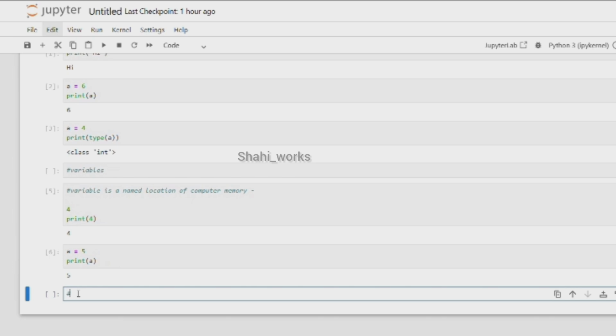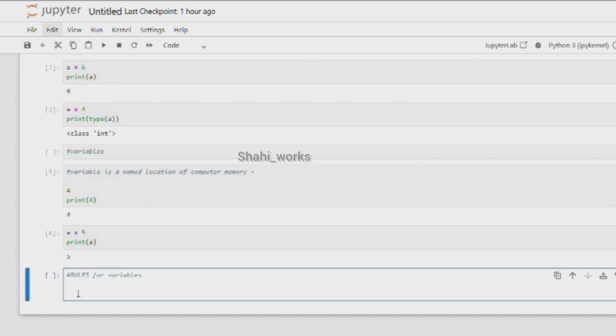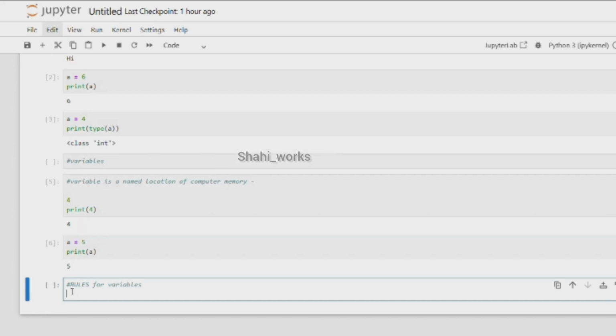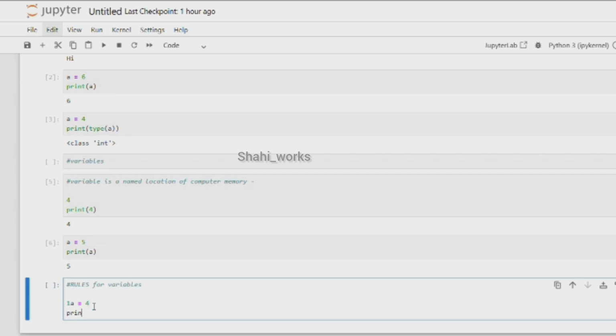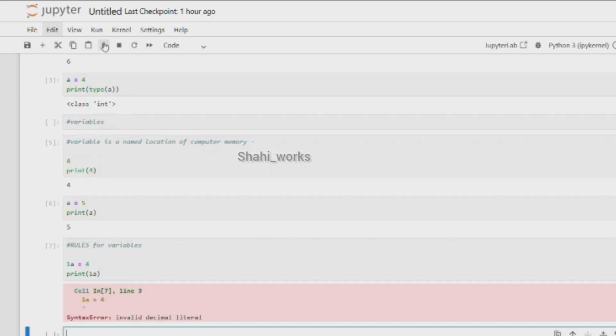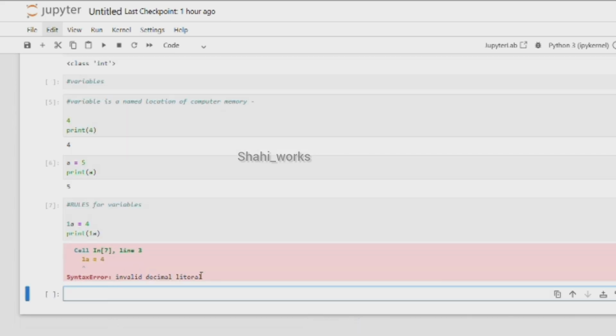So now let's see some of the rules for variables. I will be showing examples. First one: 1a equal to 4, print 1a. Now let's see the output here. You can see a syntax error. Why? Because the variable is an invalid decimal literal.